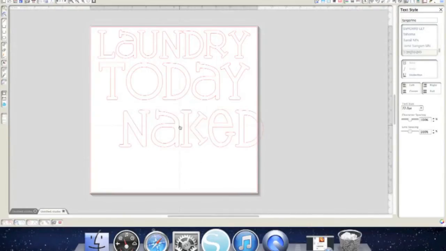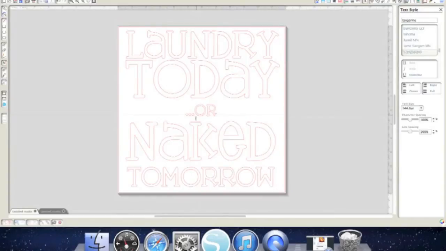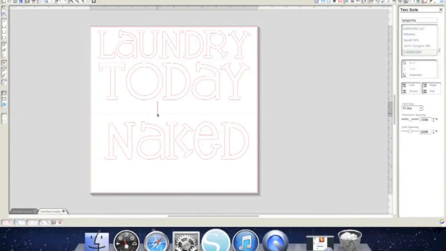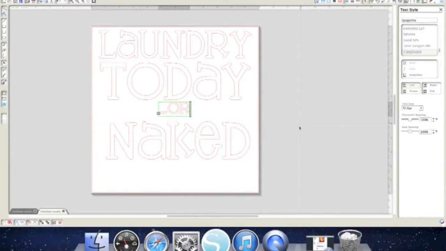Okay, and then the next thing we're going to create is the "or." Now the "or" fits right above the K. As you can see in the one that I already have done, it's going to go right above that K. So we know it's "or," and the 72-inch size is actually perfect for this. And then I just put it over the K, and then the last one is "tomorrow."